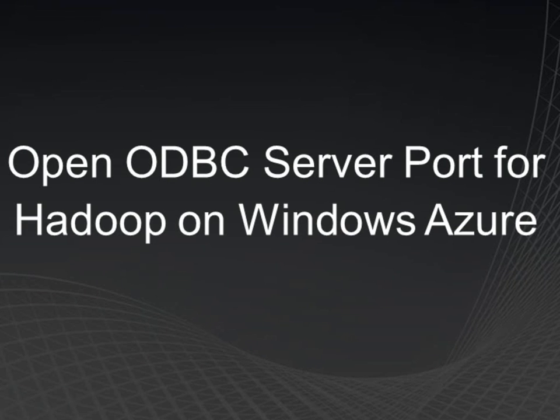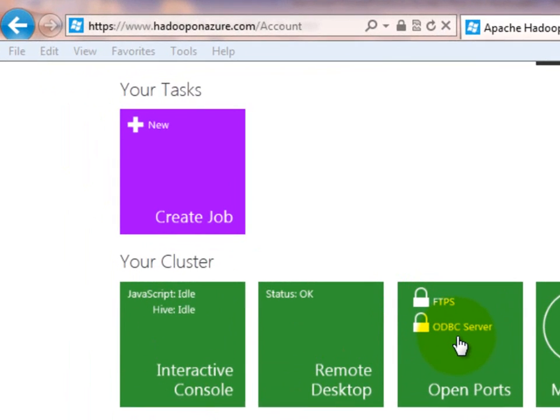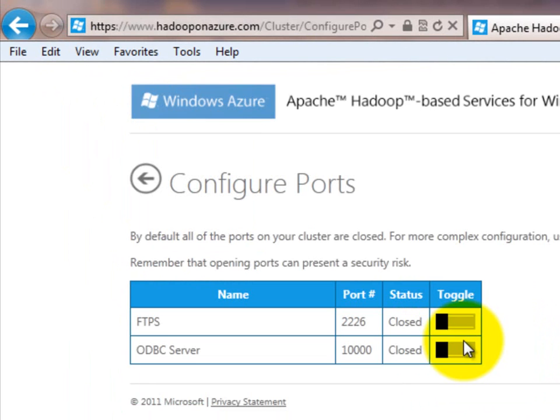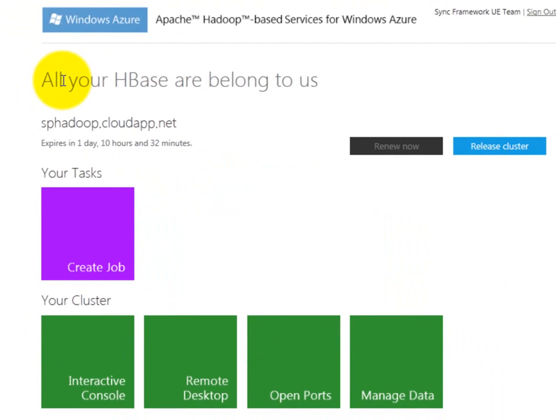I sign in to the Hadoop on Azure.com portal. The Open Ports tile indicates that the ODBC server port is closed or locked. I will go ahead and open the port. After I navigate back to the home page, the Open Ports tile now indicates that the ODBC server port is unlocked or open.